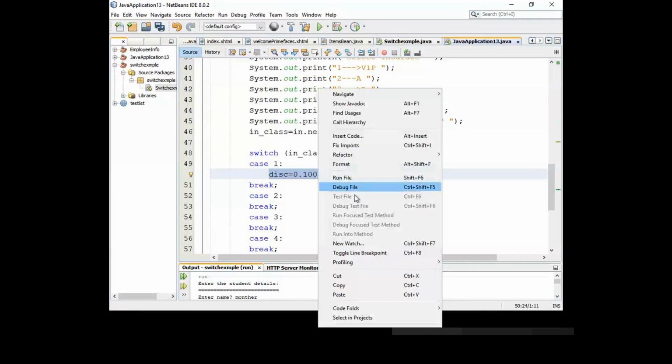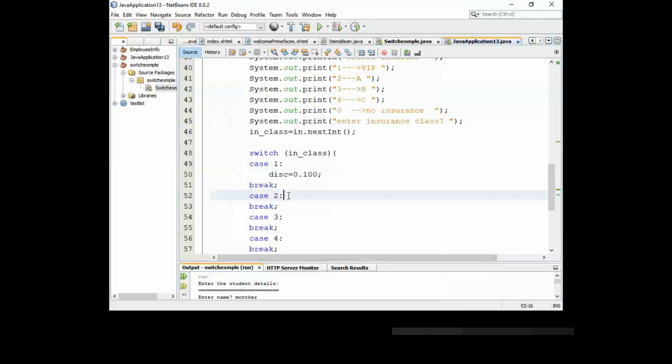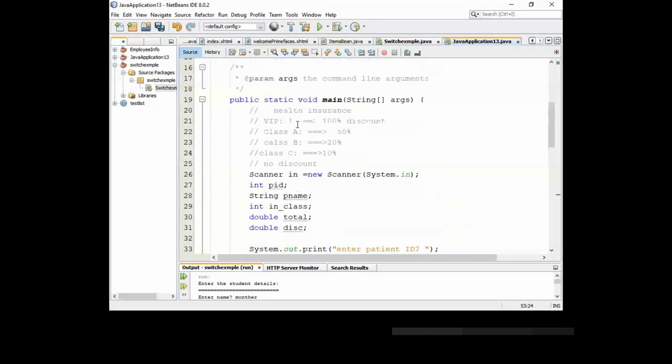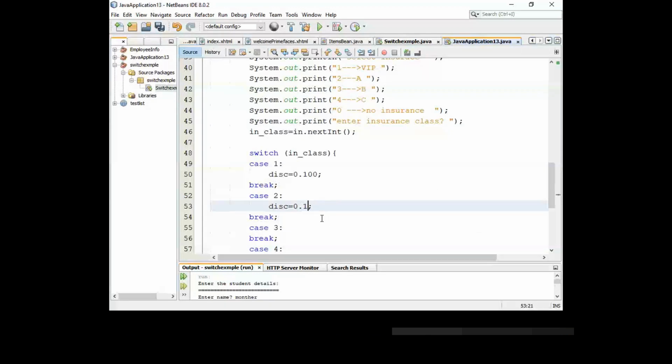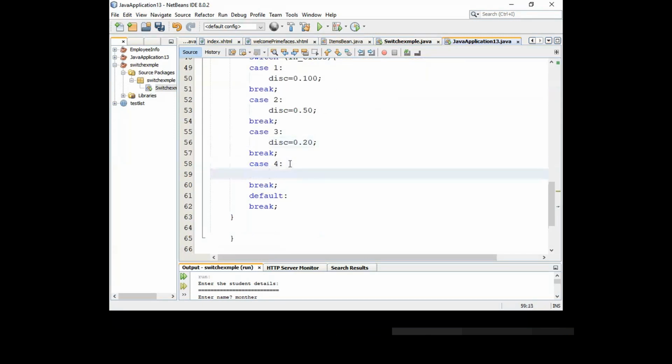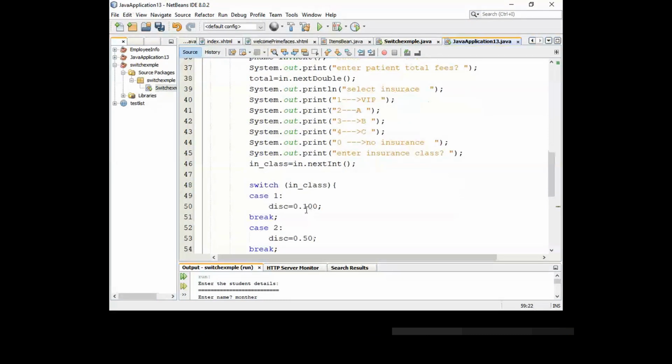Otherwise, it's 2. It's going to be Control V. If it's number 2, it will be 50%. Otherwise, 3 will be 20%. Last one for discount will be what? Discount will be only 10%. Okay, now this one will be 1%.